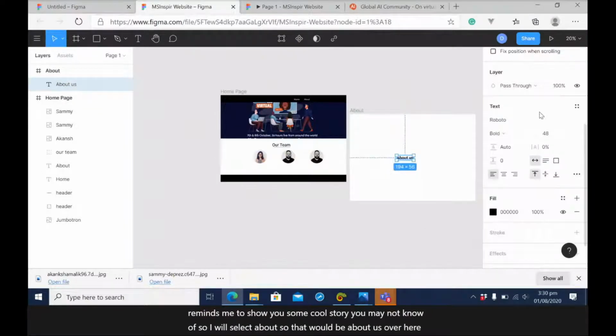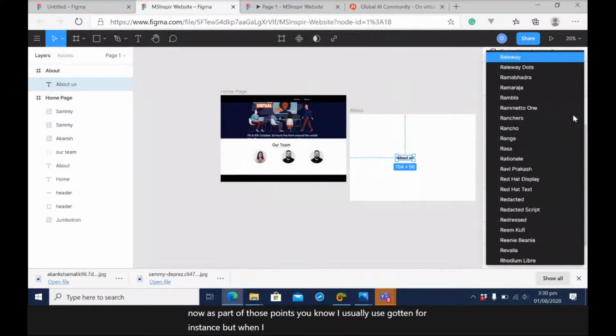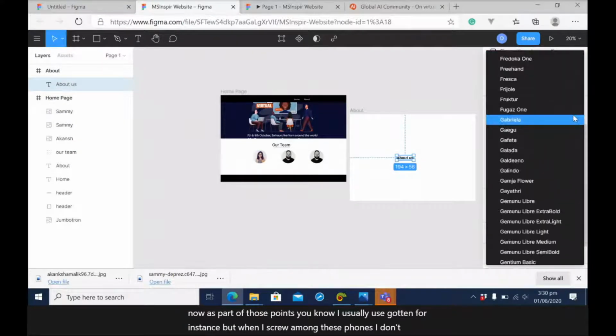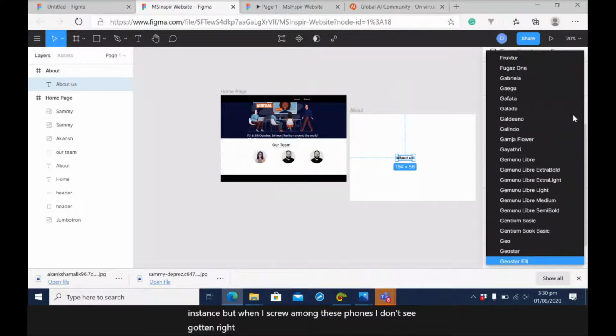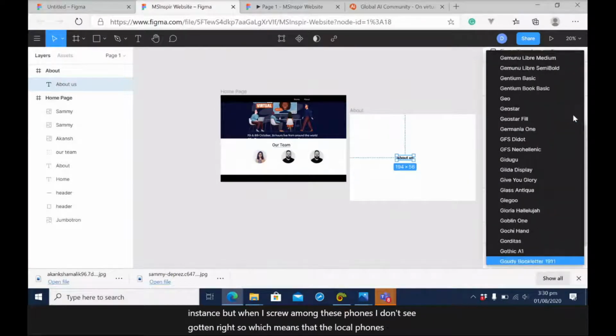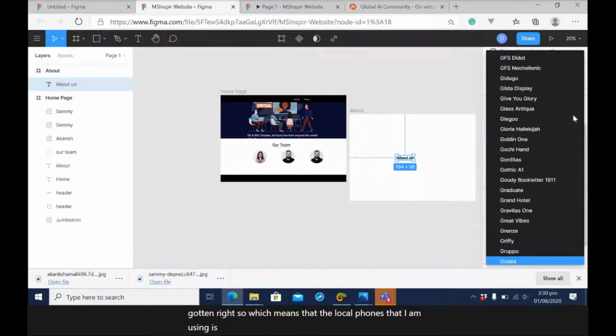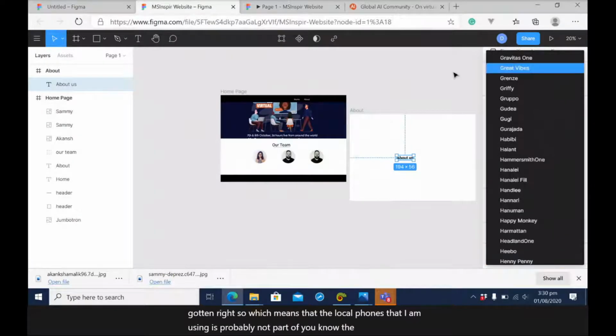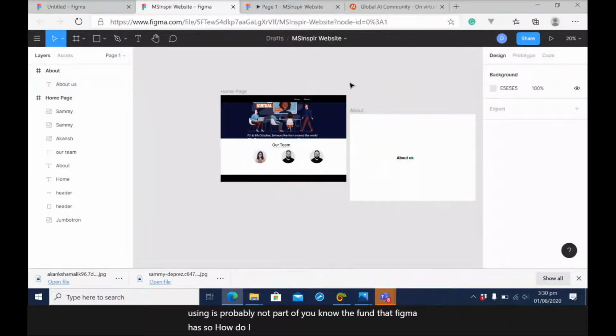Now, as part of those fonts, I usually use Gotham, for instance, but when I scroll among these fonts, I don't see Gotham, right? So which means that the local fonts that I am using are probably not part of the fonts that Figma has. So how do I bring a font into my UI design with Figma?